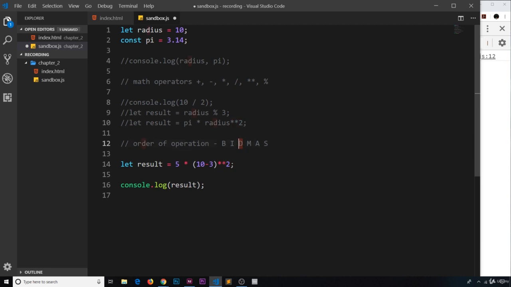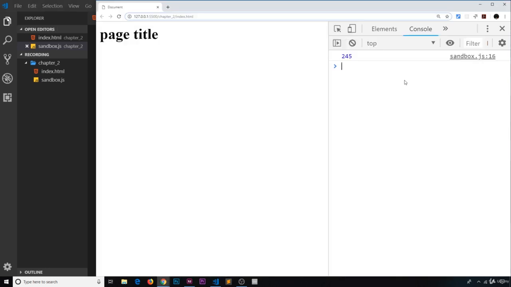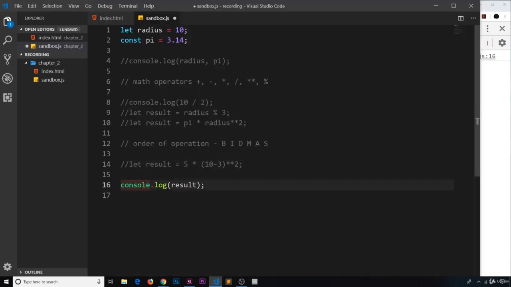Then division, well, we don't have any. Then multiplication, which is this thing over here. So we say 5 times 49, which is 245. So that should be the result. So let's log this to the console and see if we're right. 245, cool. Now let me just comment this out. And what I'm going to do now is create a new variable, and we'll say let likes equal to 10.